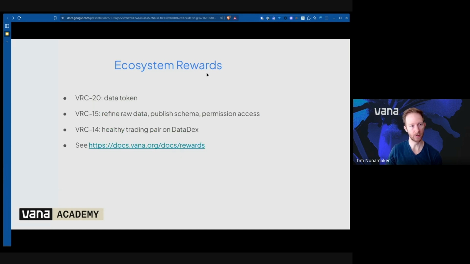In order to become eligible for ecosystem rewards, all DataDAOs can become eligible for ecosystem rewards from the Vana Foundation. We have a page in our docs explaining how the rewards work, how eligibility works. In order to be eligible, basically, what you need to do is create a VRC-20 data token that fulfills the criteria that we've discussed so far.